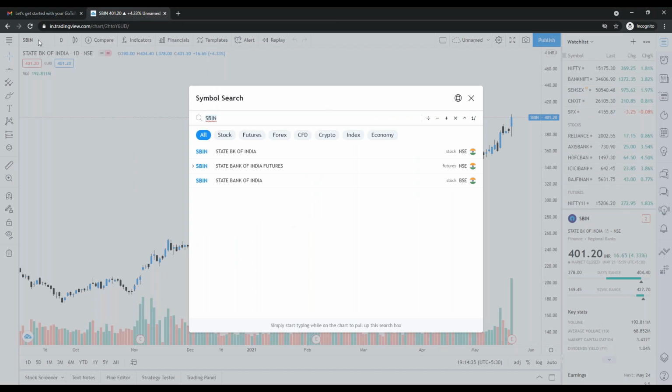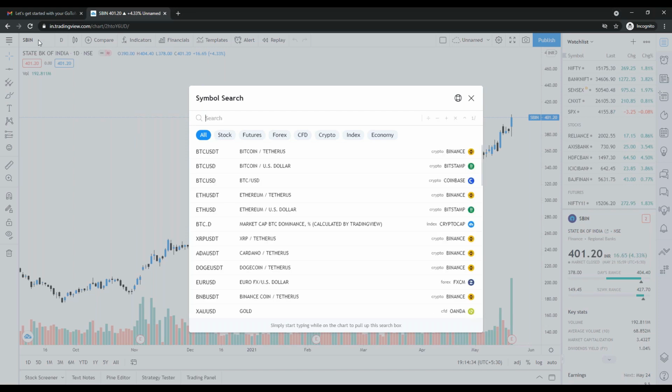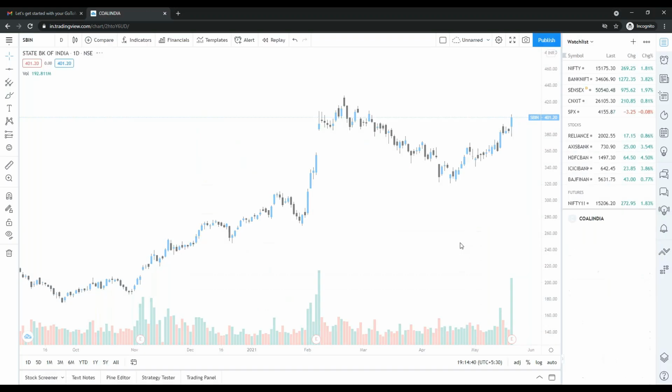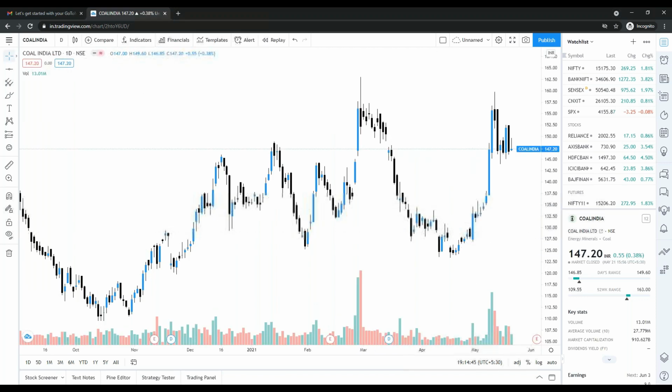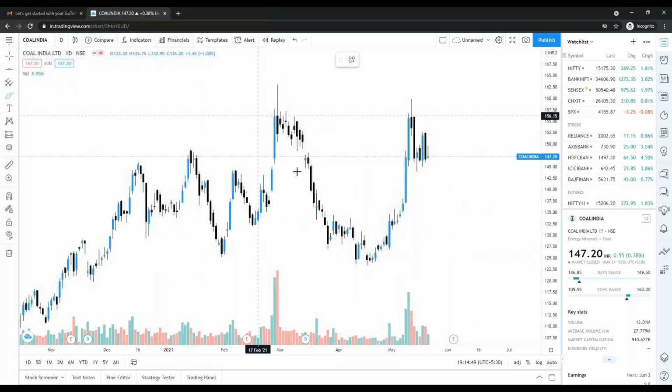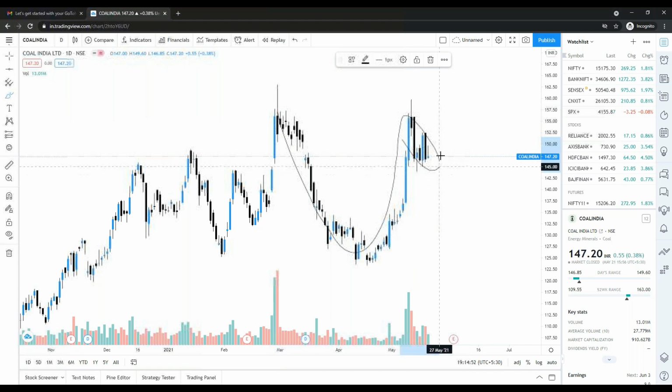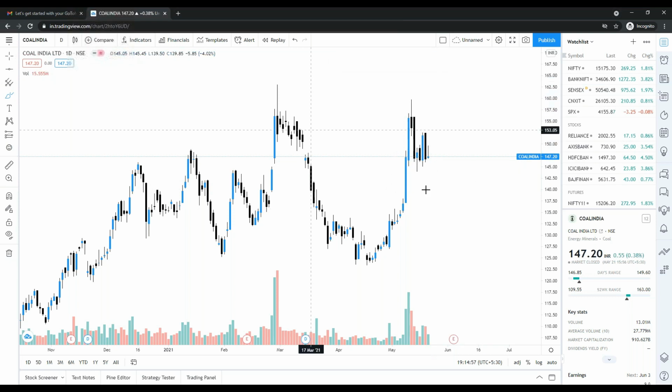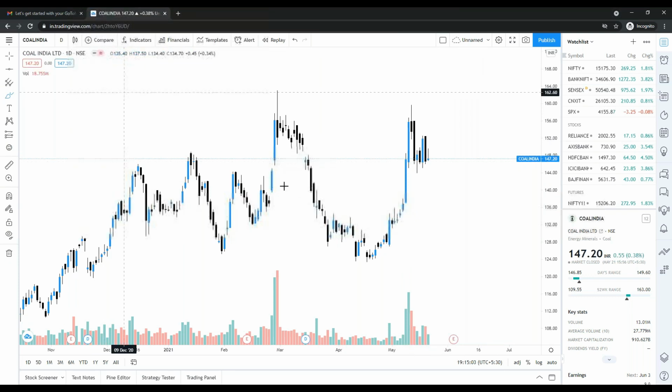Let me open another chart, let's say Coal India Limited. So you can see this Coal India Limited, right? This is a kind of cup and handle formation. This is the handle of the cup, and when this price breaks, possibly the price will go up. Again, we have to do more analysis to confirm this, but currently with the open eyes I can see that. So let's say this is the chart of Coal India, and I just did some analysis.